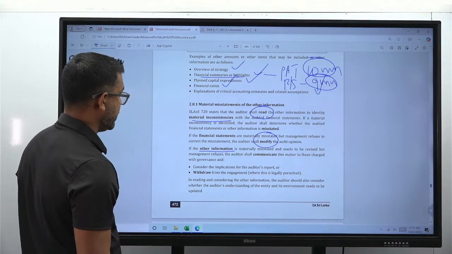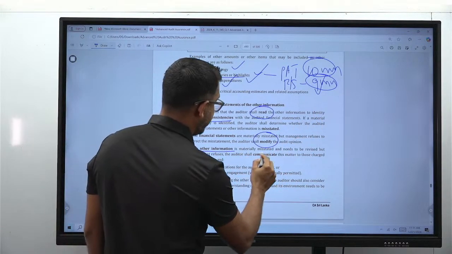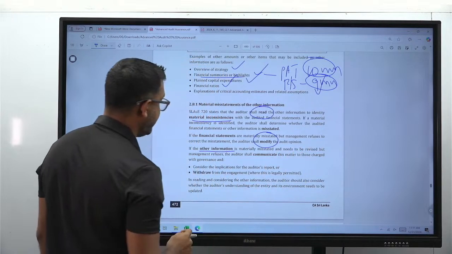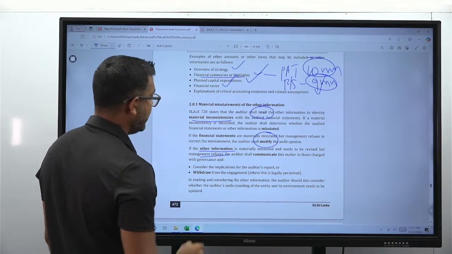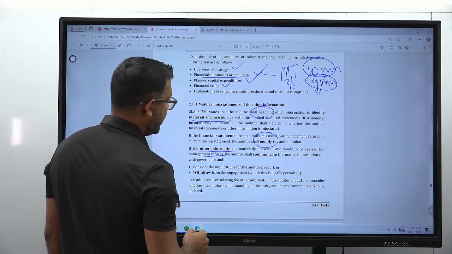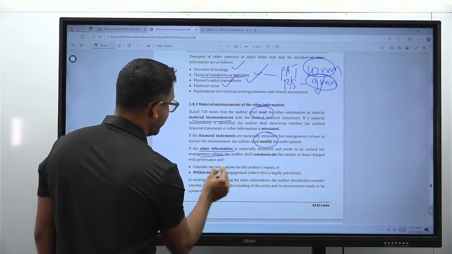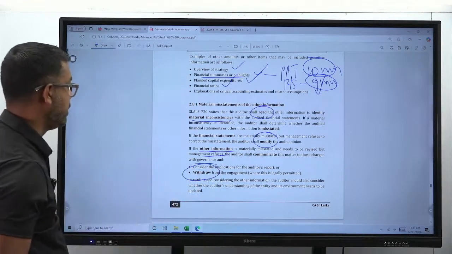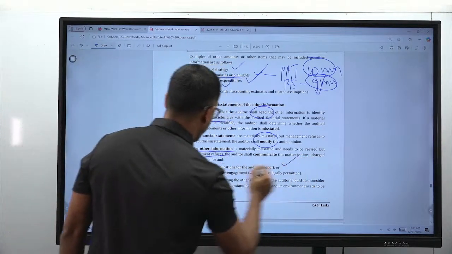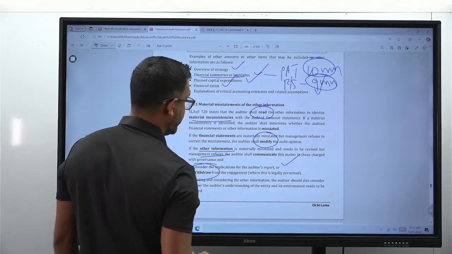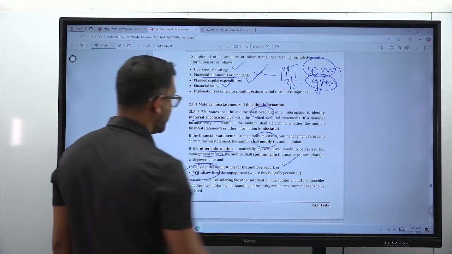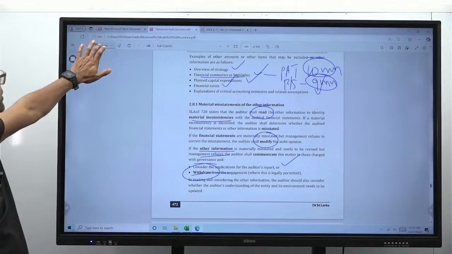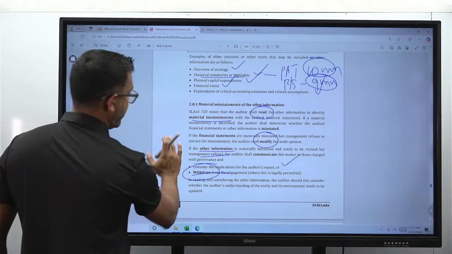Modify opinion. If other information is materially misstated and needs to be revised, but management refuses, then the auditor communicates those matters to those charged with governance, or maybe you can modify the audit report, include the implication in the audit report, or you withdraw from the engagement, right? Those are the options you have.